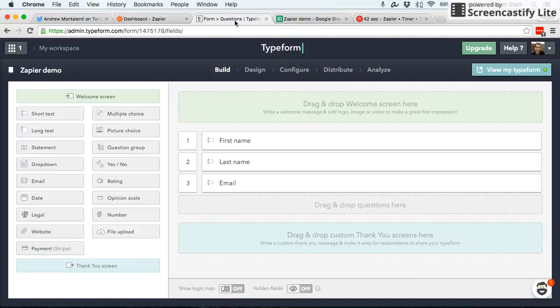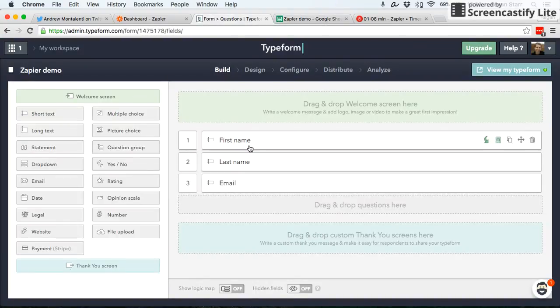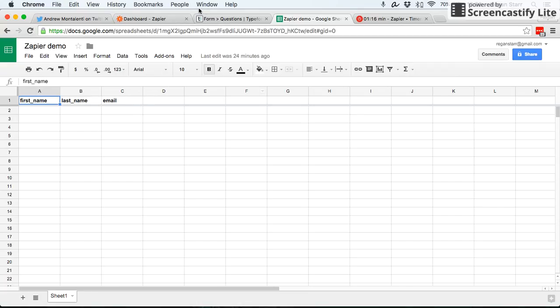We'll start in Typeform. I've created a simple form: first name, last name, and email. Just 3 fields. And I've also created a Google spreadsheet with the first row being first name, last name, and email. You don't have to put underscores and you don't have to make them all lowercase. You can label them in any way that you want. Just make sure that you have, in the first row, a column for each field in your Typeform. So if you have 5 questions, you'll have 5 columns, each labeled.